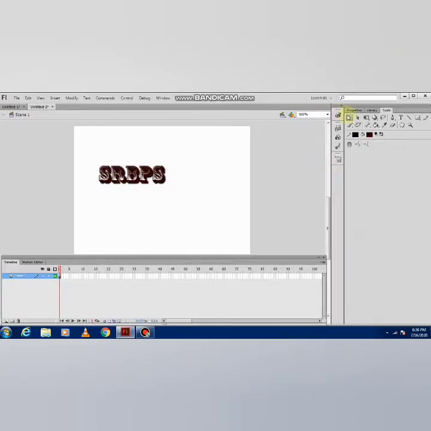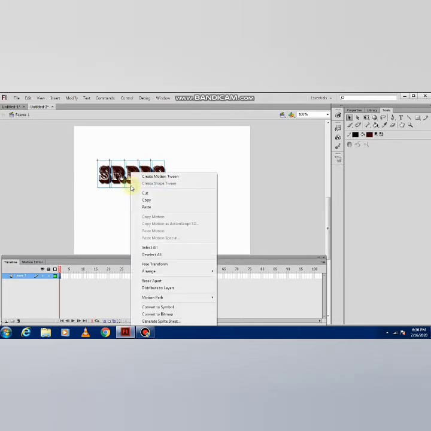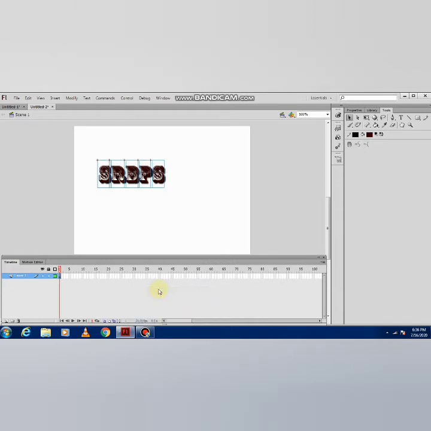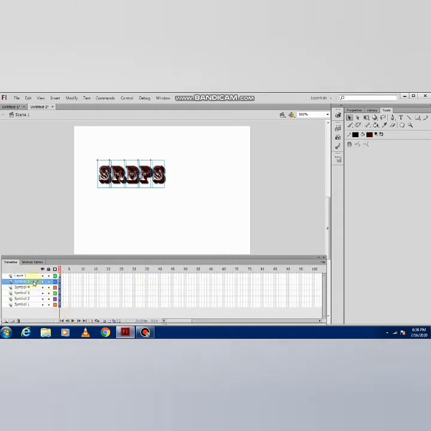So first we have to select the text with the help of the selection tool, and now you can see it is distributed in blocks. So we have to right click on it and select distribute to layers. Now you can see in the layer panel that all our symbols have been distributed, starting from symbol 1 to symbol 5. After that we have to insert the keyframes.